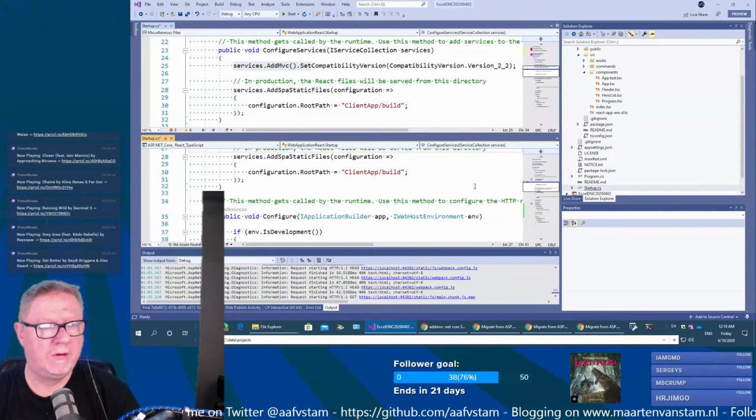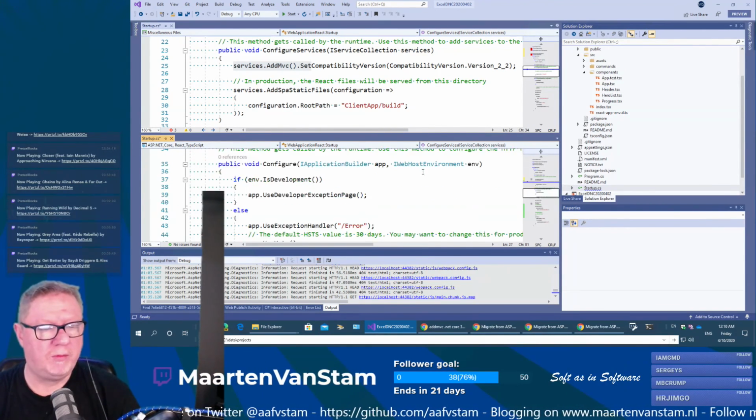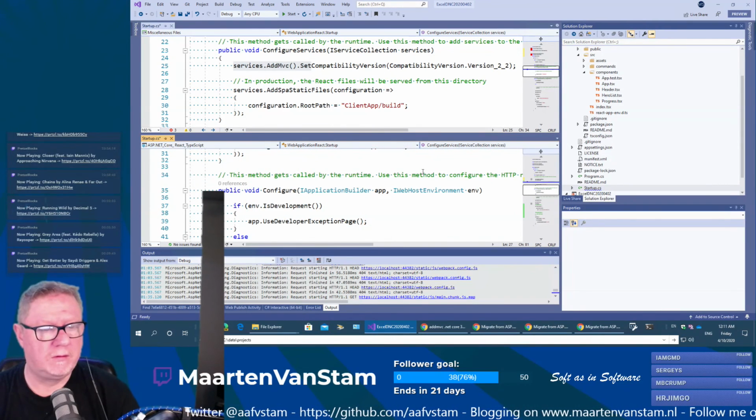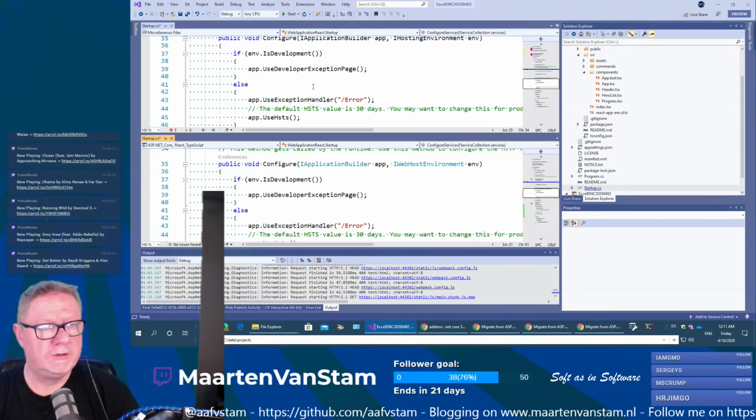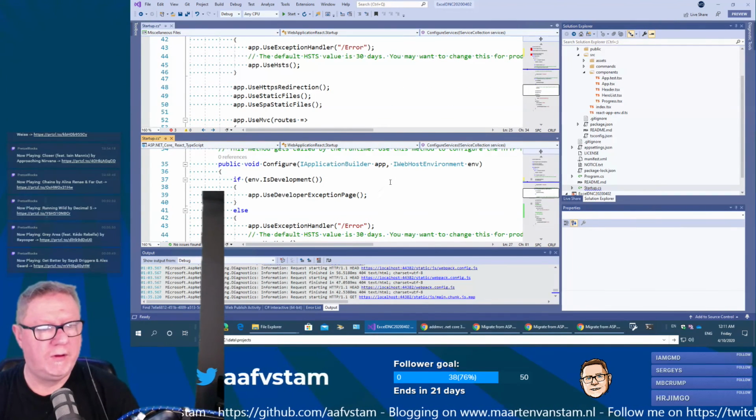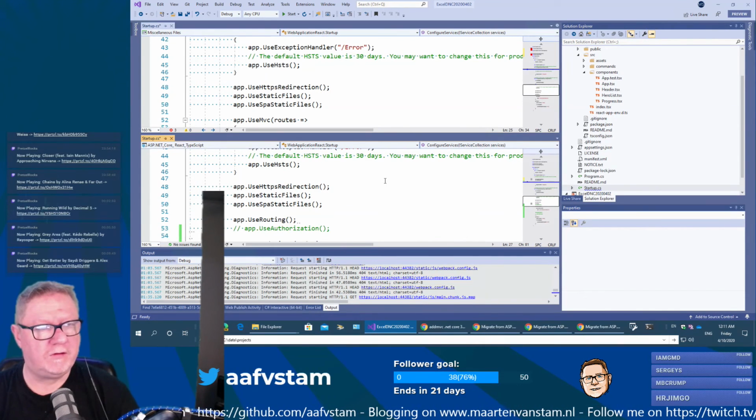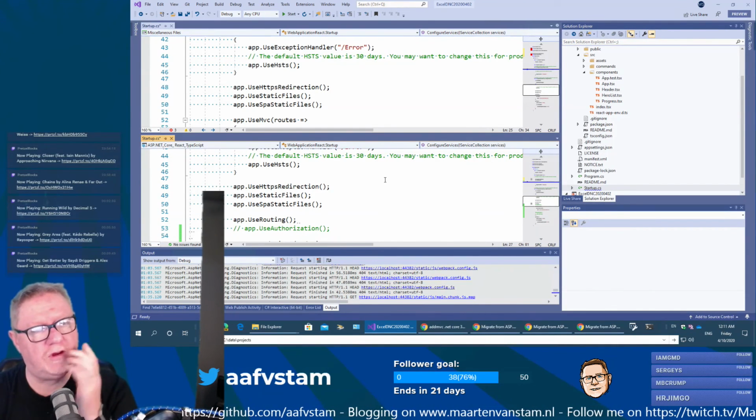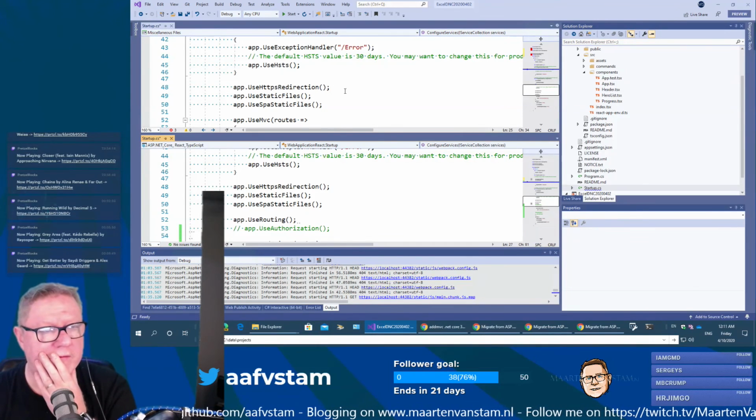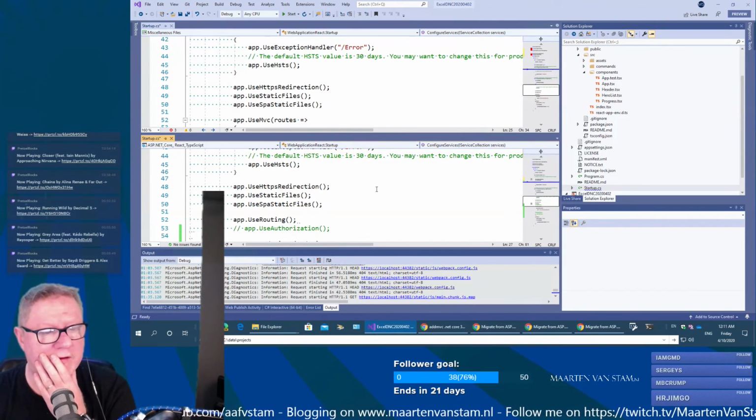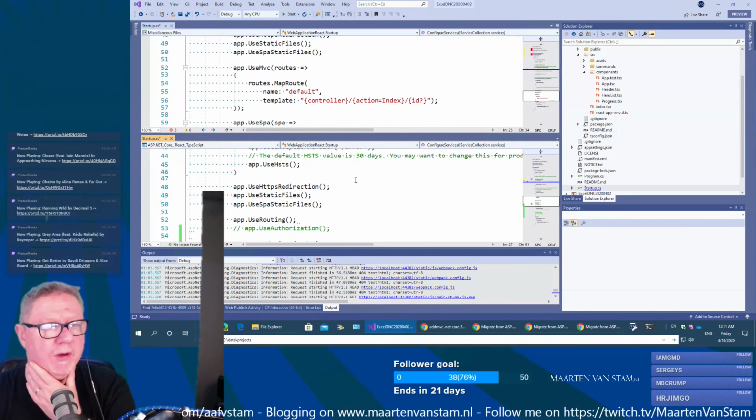Yes. Client app build. Then configure. Developer exception page still the same. Use HSTS. Redirection static, spa static. Then replace the routing.